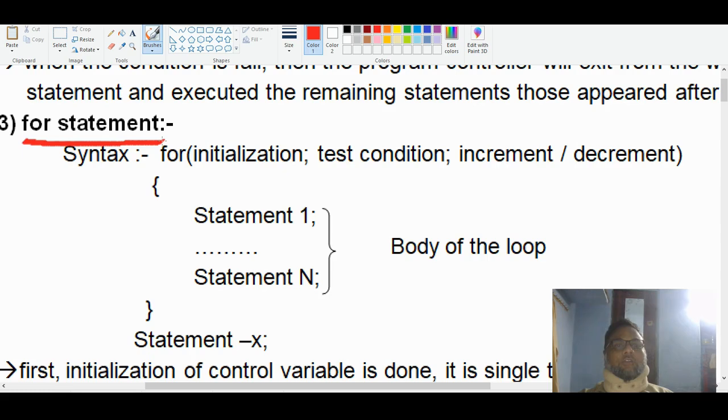So today we are going to discuss the for statement in C language. For is also an entry controlled looping statement. An entry controlled looping statement is one where, before entering the body of the loop, the condition is first tested. If it is true, only then will the program controller enter the body of the loop. Otherwise it will not enter the body of the loop. That's why it is called an entry controlled looping statement.